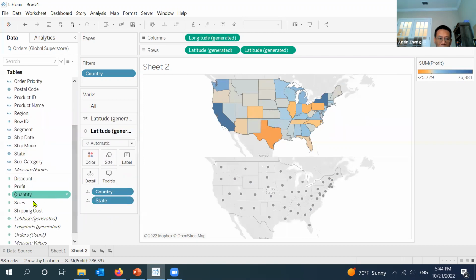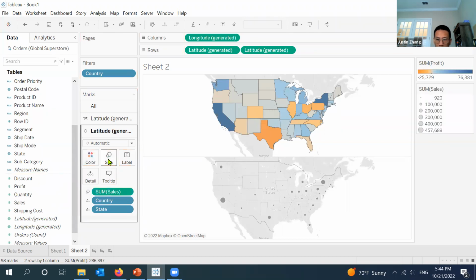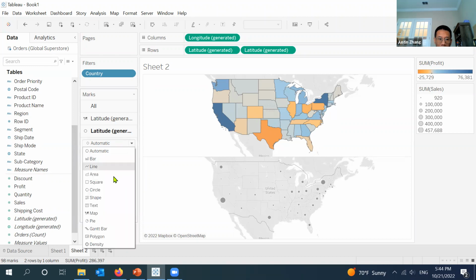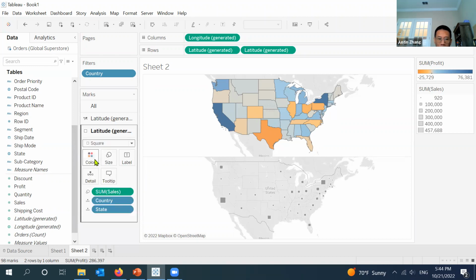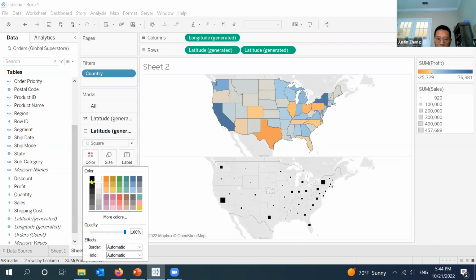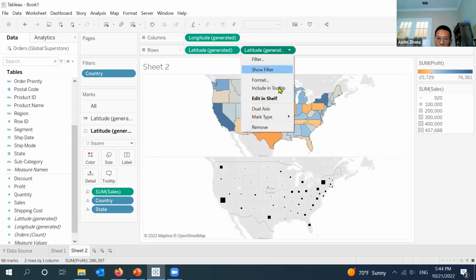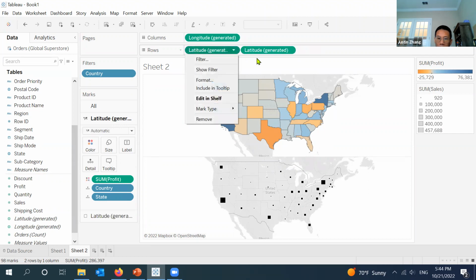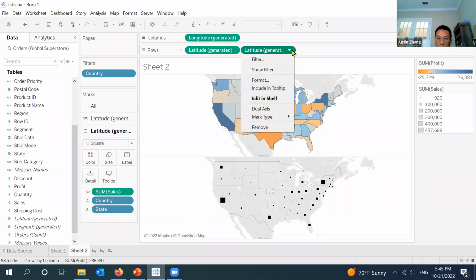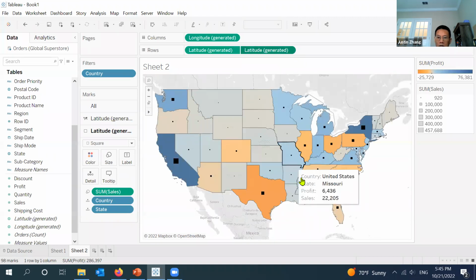Suppose we also want to see the sales. So let's use size. And instead of the automatic size, we can use square and change its color to black. Then after you have done everything for these two maps, you can actually merge these two maps. To merge these two maps, you just click any one of these latitude, expand this drop-down menu, then you can choose dual axis. So then you should be able to merge these two maps.